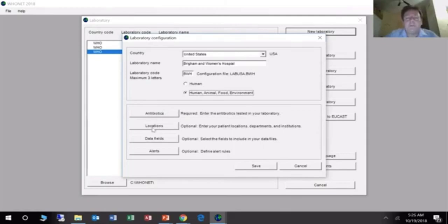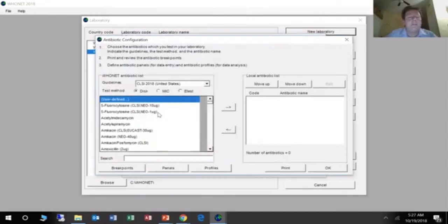Most people do change the first 2, antibiotics and locations. Data fields and alerts are very important, but most people do not change them. You can change them, but most people like to leave them the way they are. But I'll come back and have a few more comments on that in a little bit. I'm going to go first to antibiotics. Here on the left, you see the list of all the antibiotics that WHONET knows about: ciprofloxacin, penicillin, etc. On the right, you see the list of antibiotics for your laboratory.